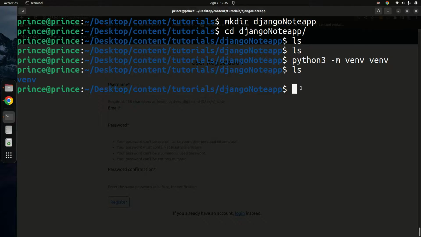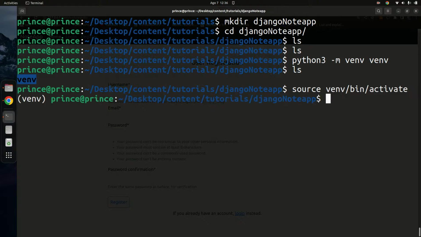Having said that, I'm going to go ahead and say source venv/bin/activate. You can see we have to say source and then the name of the virtual environment, in my case venv. Inside this venv folder, we have another folder called bin, and inside that you have something called activate. If you run that, our virtual environment is going to be activated.